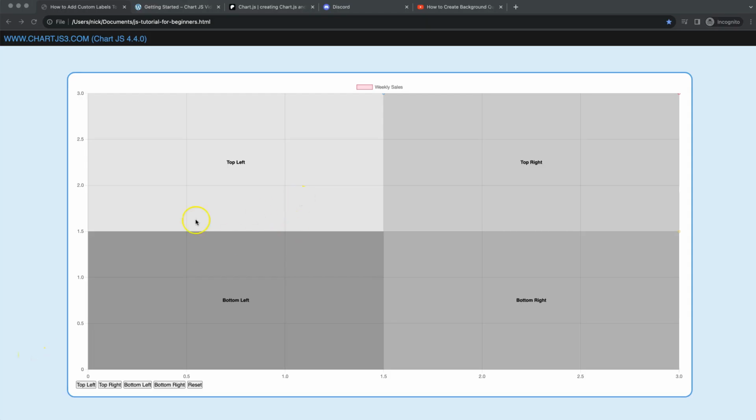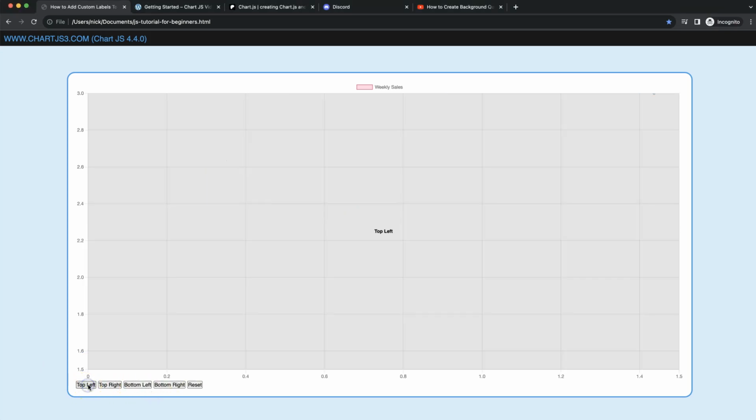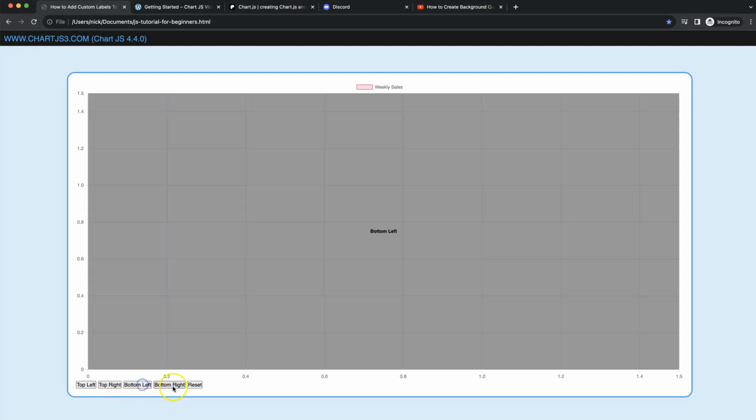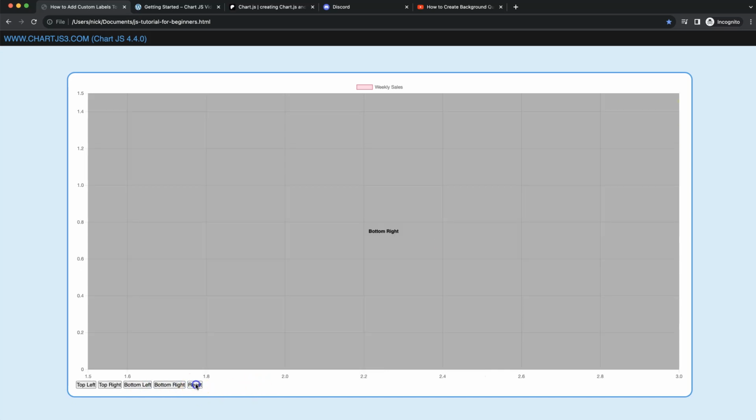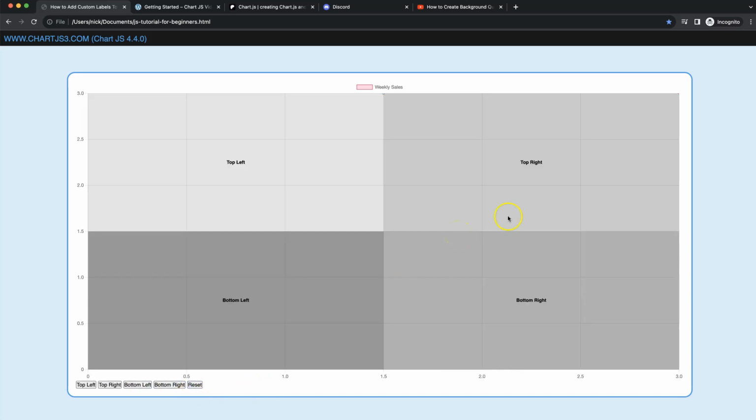In this video, we're going to focus on how we can get these labels here. And also, if I click on this top left, you can see here, we get zoomed in top left, and it will readjust itself nicely here to its original position. And if I reset, as you can see here, it will jump back and we can see every value here. Let's start to look how to do this.